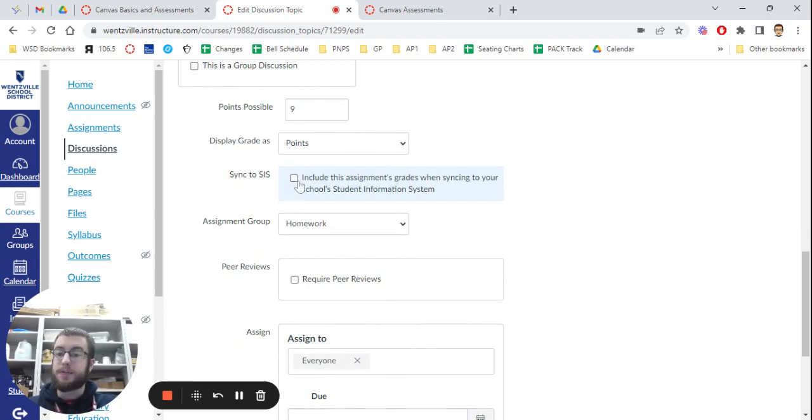Sync to SIS. If you're grading this, it probably means that you want to put it into the gradebook. If you do, make sure you check that box. That way, whenever you go to the student information system, all you have to do is click the Sync to Canvas button, find the assignment, push the button, and boom, it's going to update all the grades, import the assignment, all that good stuff. If you leave it unchecked, it's not going to show up in SIS. So maybe if you want to threaten students that it's for a grade, but it's actually not, you could leave that box unchecked.